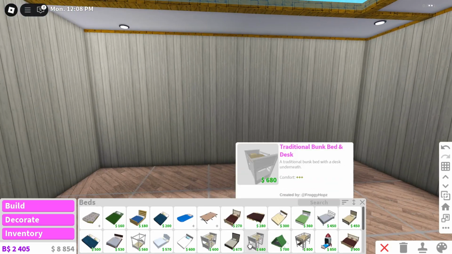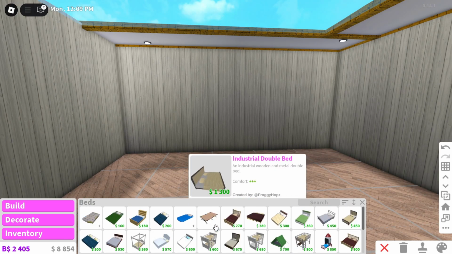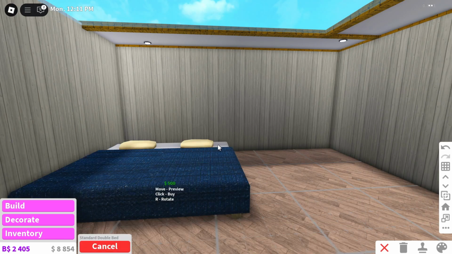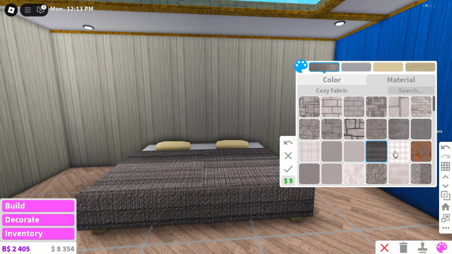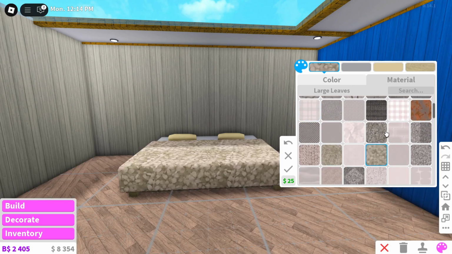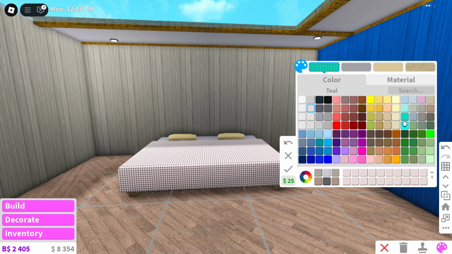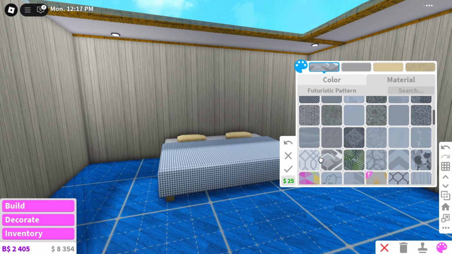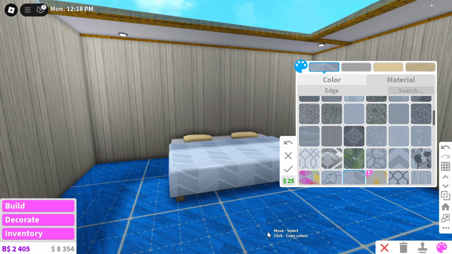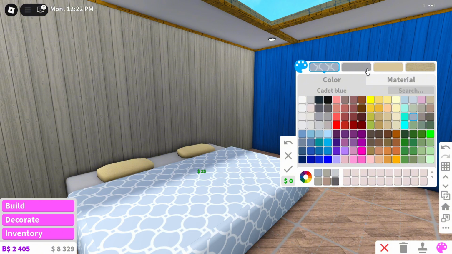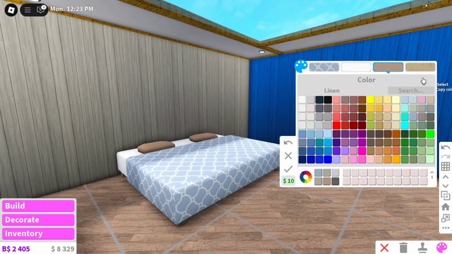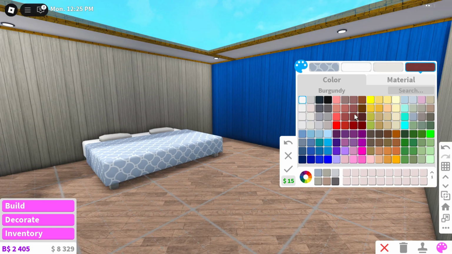For the bed, I think I'm going to do a double bed. For the double bed, I'm just going to use this one. I'll just make it look really cute. So I'm going to make it pink. Maybe not pink actually. I think I'm actually going to do cadet blue. Don't usually use this. And then I'm going to do the overlapping circles. And this will be white. This will be linen. I want these actually to be light stone gray. And this will be white. Okay, there we go.